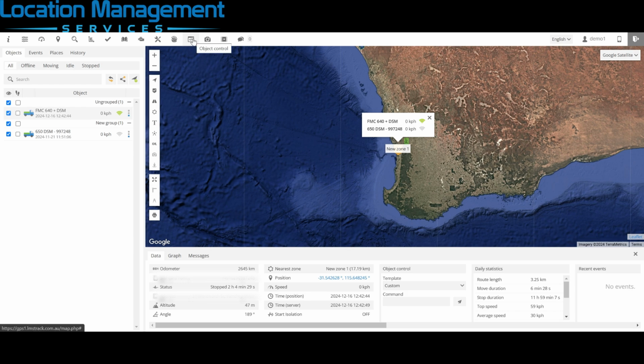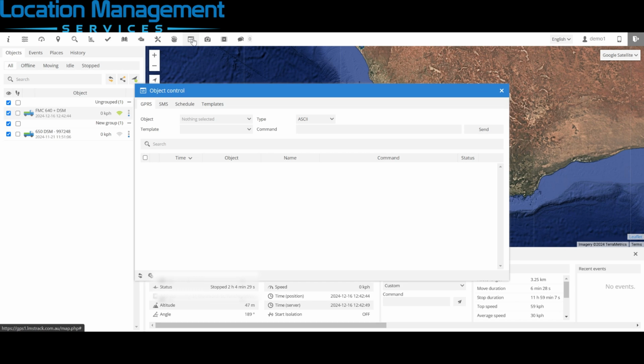First, open up the Object Control tab in the top menu bar. Now select the GPRS or SMS gateway. The difference between these two gateways is GPRS is free and utilizes the internet to send the command, and the SMS gateway can be faster, but you will need to check what data plan you have as SMS messages are limited. For this example, we will use the SMS gateway.